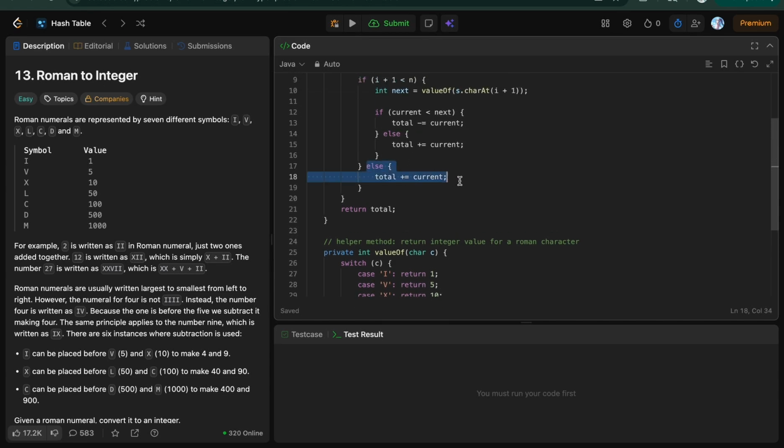And then here's the last character case. Basically, if i plus 1 is equal to n, that means there is no next character. We are at the end of the string, so we just add the last value to the total. Afterward, we just return the total, which is the result, and that is the final integer representing the Roman numeral.